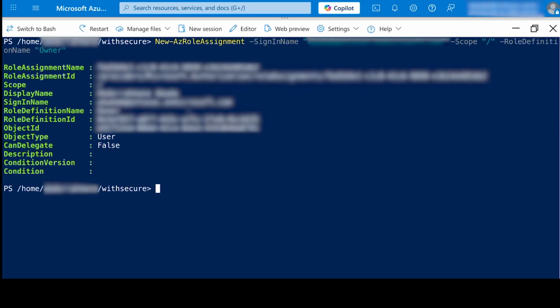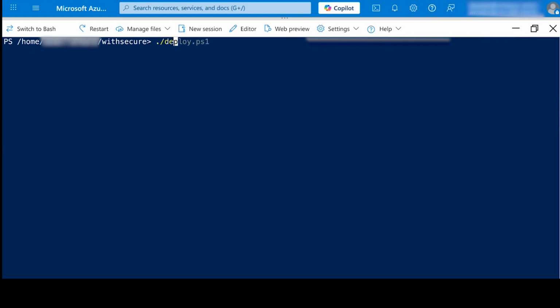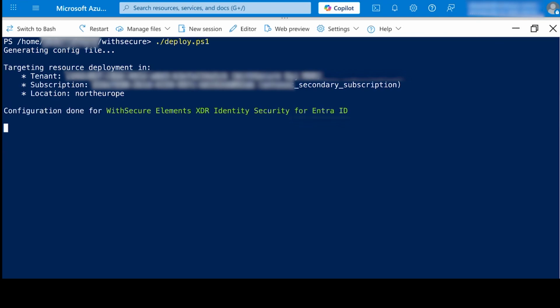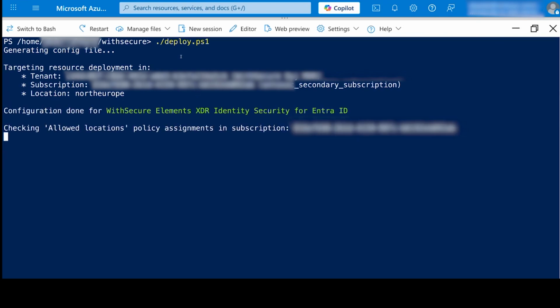We now have permission on the root level for the user and can start the deployment. We'll clear again for visibility. After that, it's time to deploy. Just write ./deploy.ps1. Then press Enter.